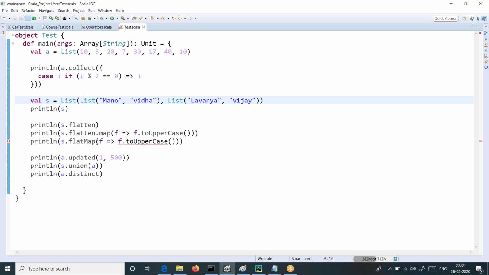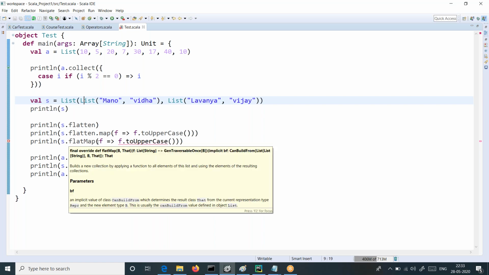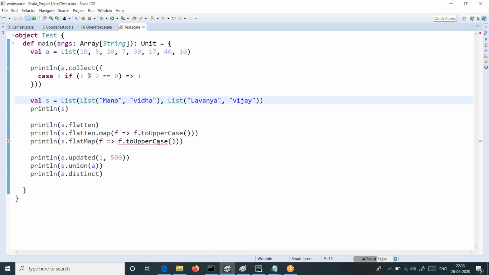When I do it like this, why is there an error? It is iterating, and it is straight away giving us a list here. On top of a list we cannot apply toUpperCase. But if I apply this, it should be a string.